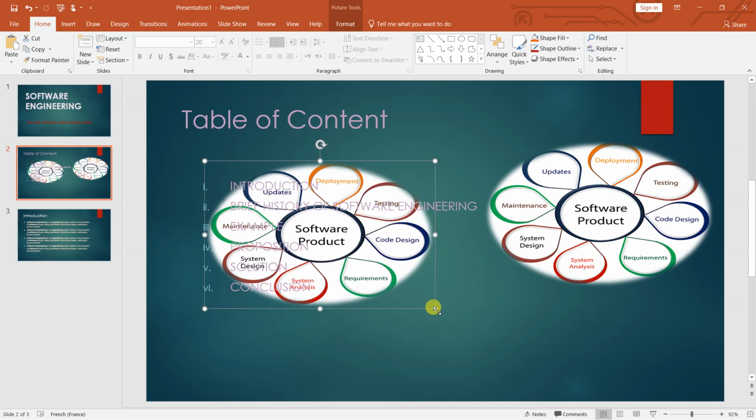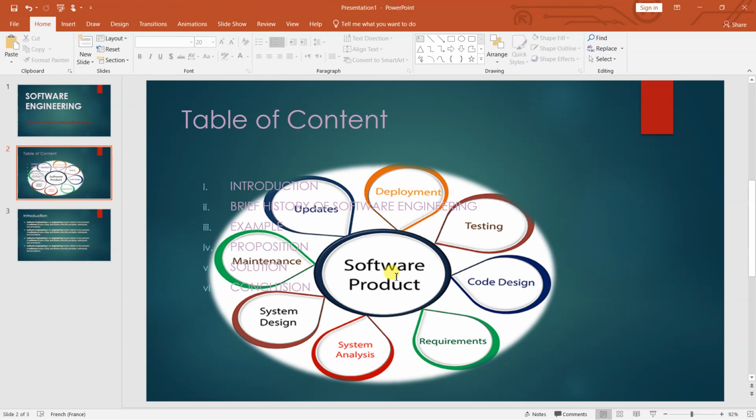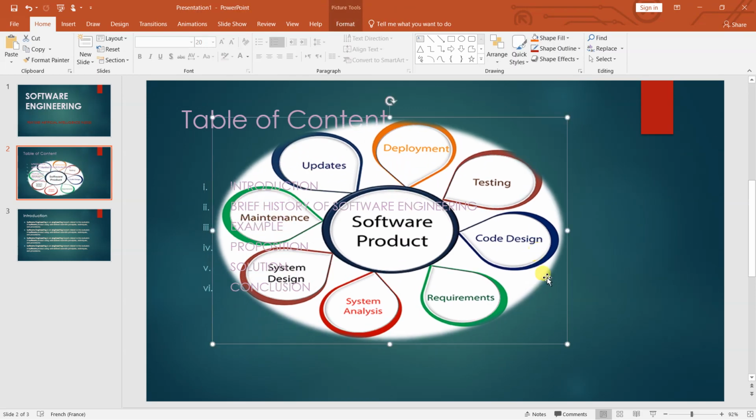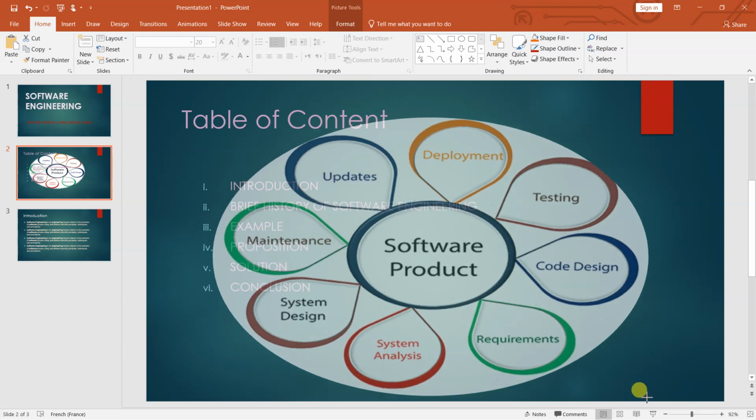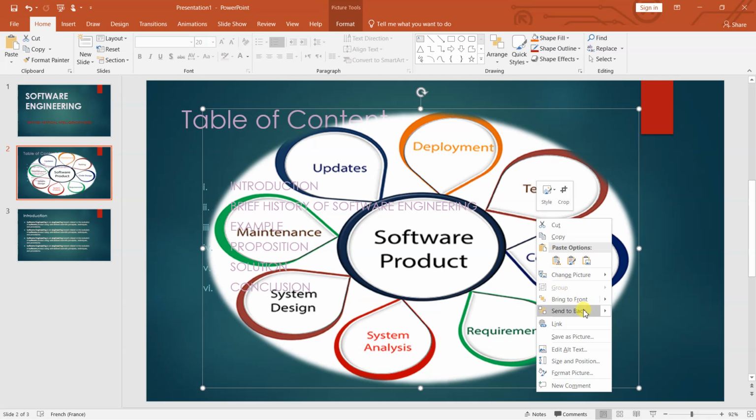Assuming I want to make this one very big, let me first delete this one. I want to make this one very big to cover everything up to here. Next, I will have to right click, see the option here. When I say send to back, it will go to back.